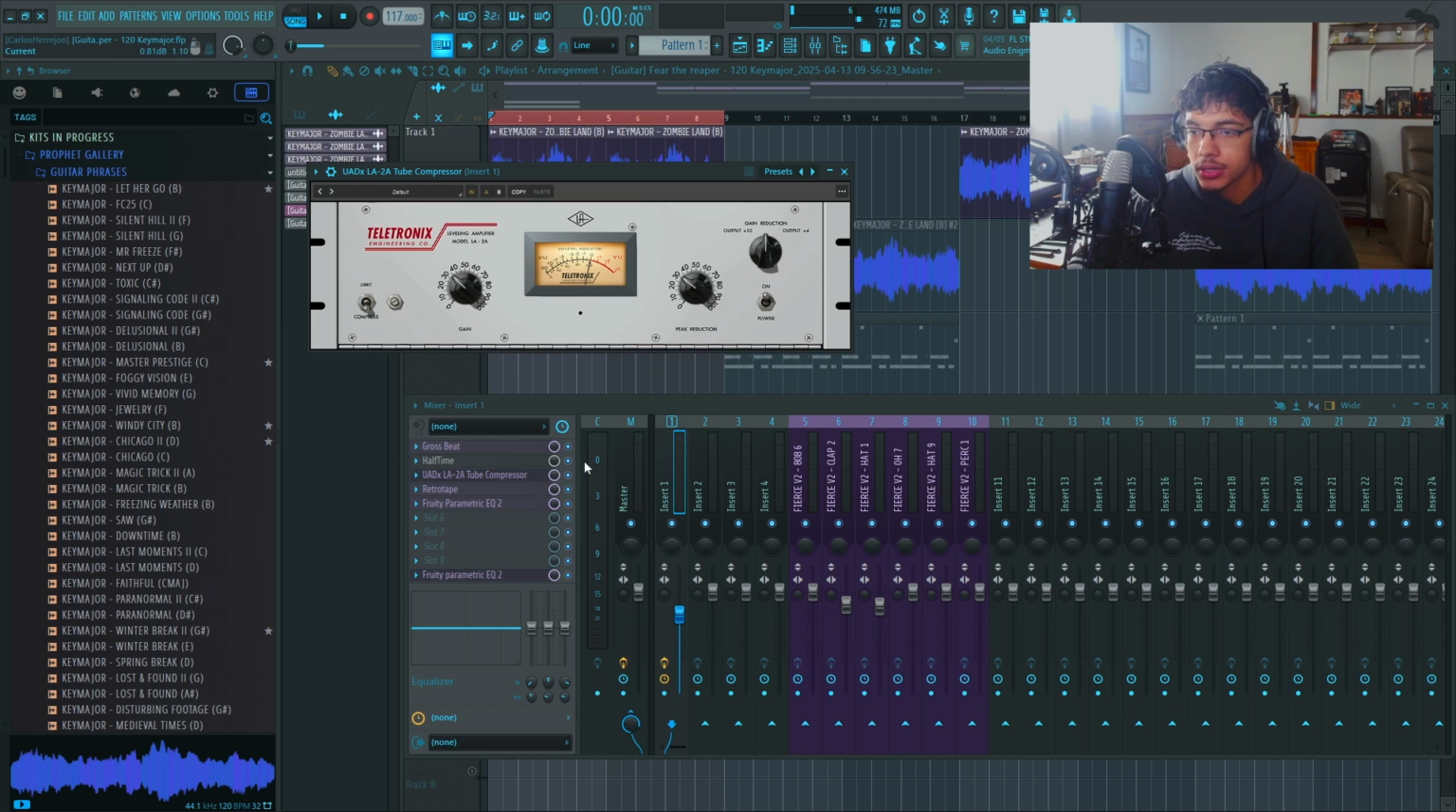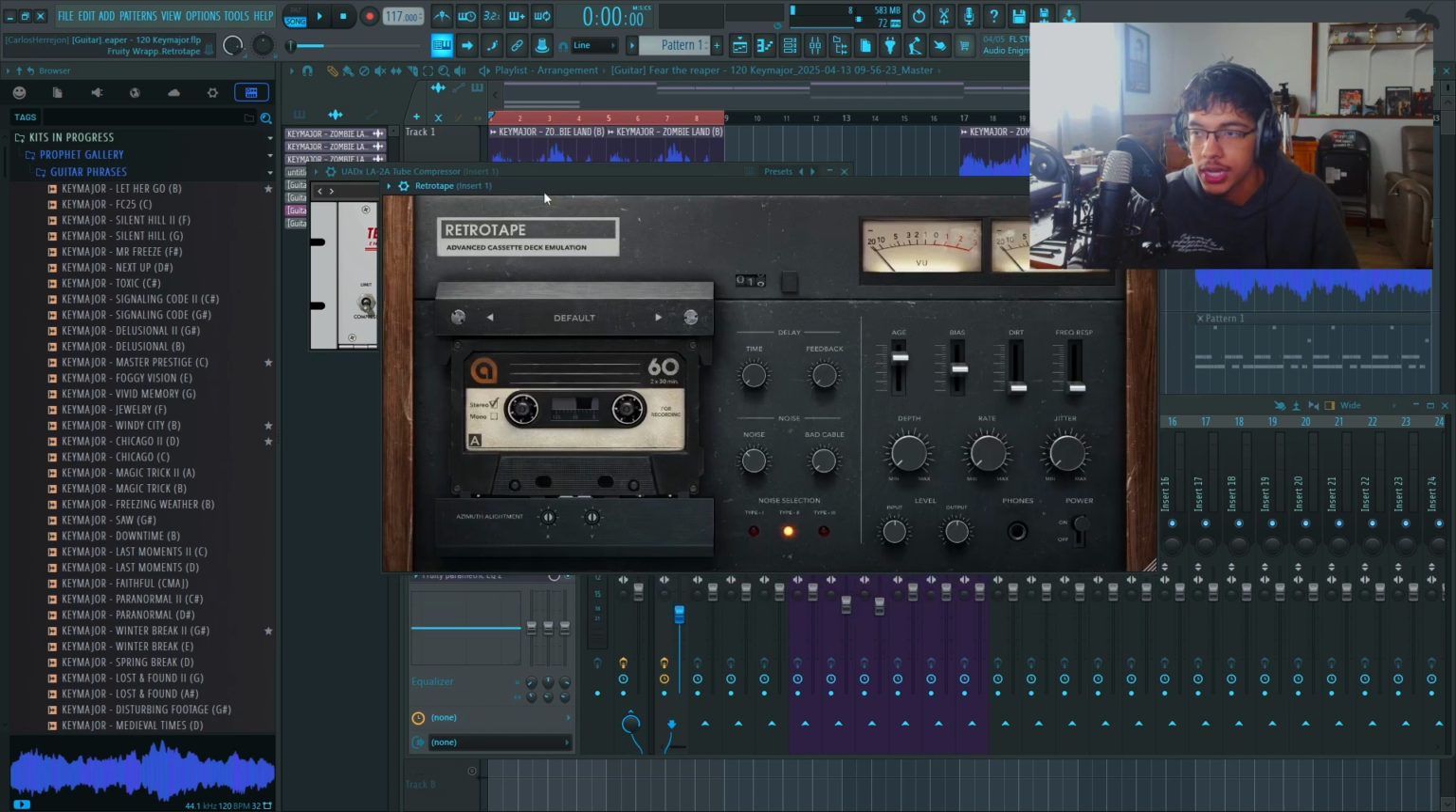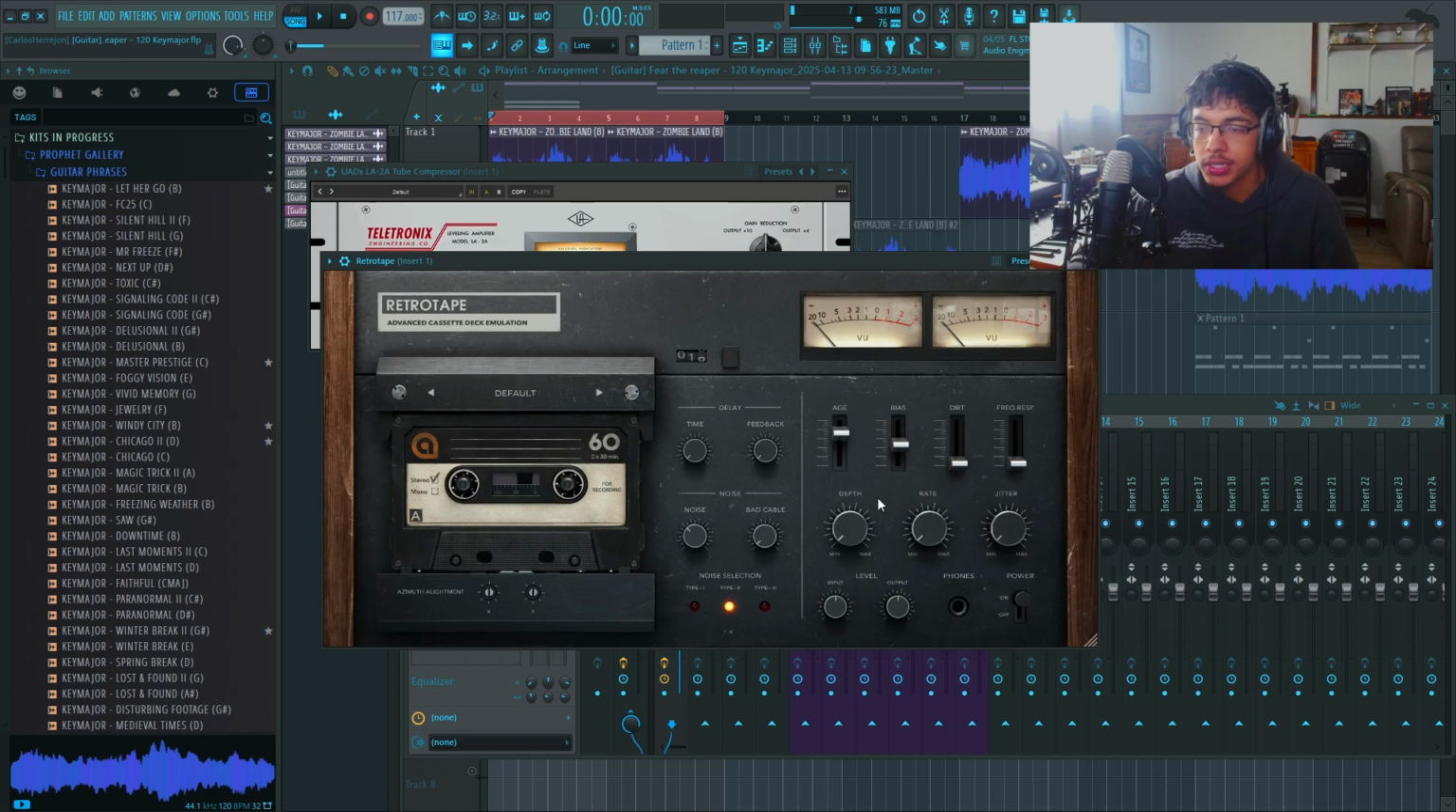I had this compressor to control the levels, the volumes, and the main effect I added was this retro tape, messing with the age. I showed this in some other previous videos. This is honestly my favorite tape emulator. It's the best one. I think this is the only one you need.